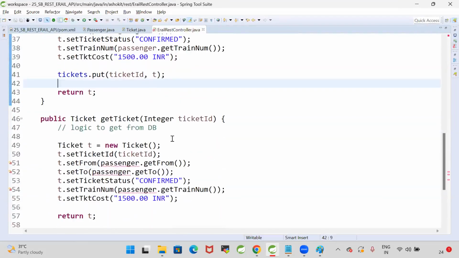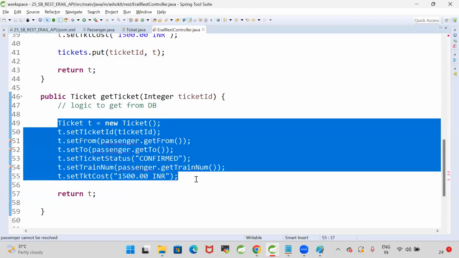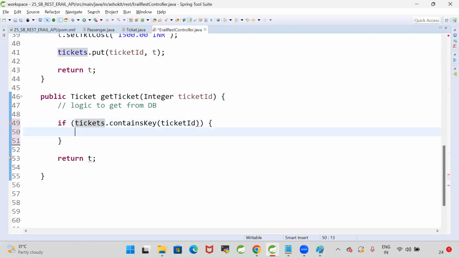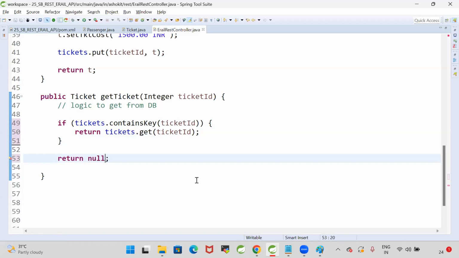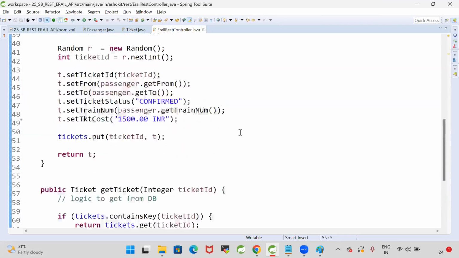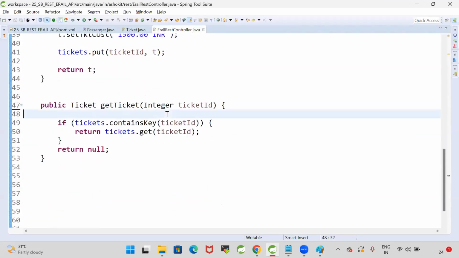So whenever I get a request with the ticket ID, instead of setting the dummy data, I will check tickets.containsKey of this ticket ID. Then I want to get that ticket. Return tickets.get of ticket ID. Otherwise, I will return a null value, meaning I don't have a ticket. This method is used to get the ticket data. So now, instead of fetching from the database, I'm fetching the tickets from the map.